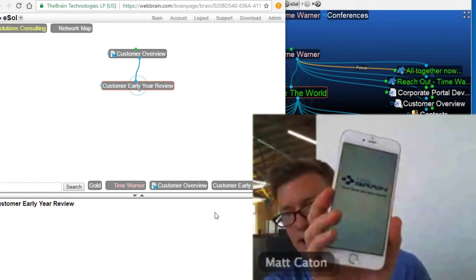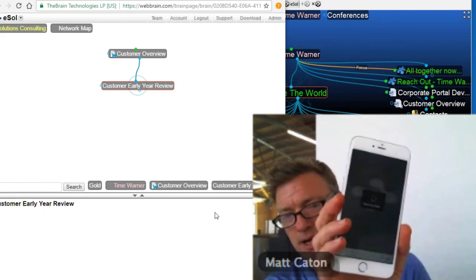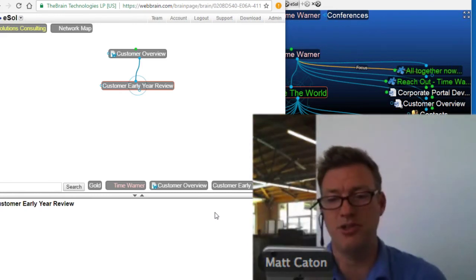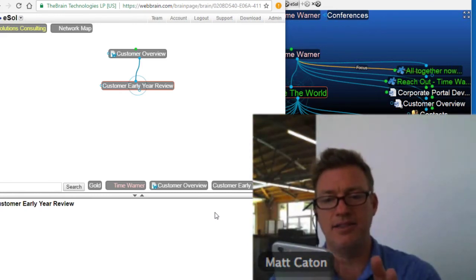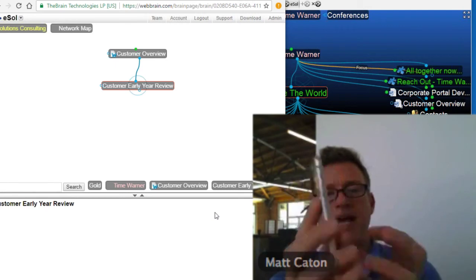And additionally, from the web interface, I can access my information from my iPhone as well. So let me bring up my camera so I can see what I'm doing here. And so I'm going to log into the brain. There we are. So I'm logging into the Brain application. And there you can see right at the top is my eSolutions Brain. So these are all the brains that I have access to online. And once again, I can click down into clients, service level, my gold service level clients. There's Time Warner. And let's go ahead and open.